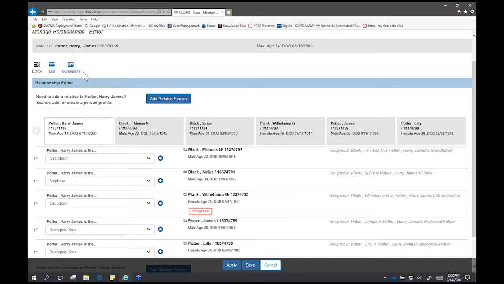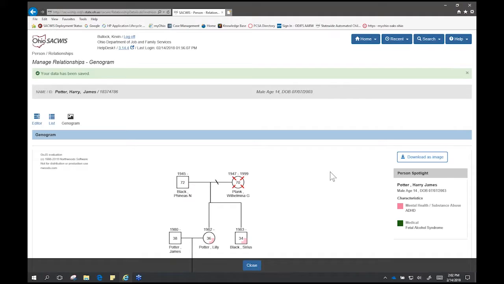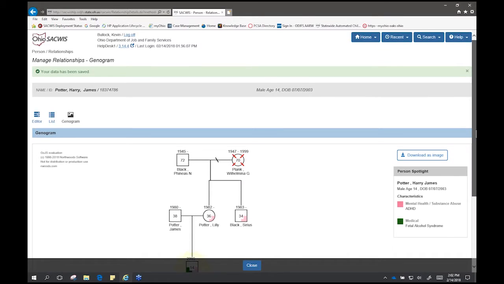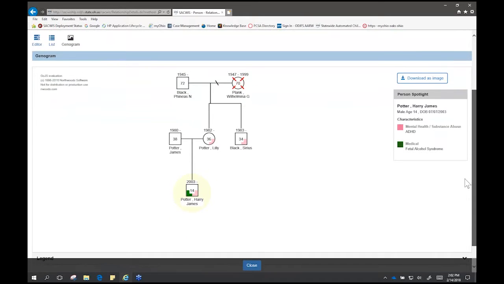Now to the genogram, which is the real reason we came here today. Just a simple click on the genogram icon, and the system renders all the relationship information in the form of a simple genogram.